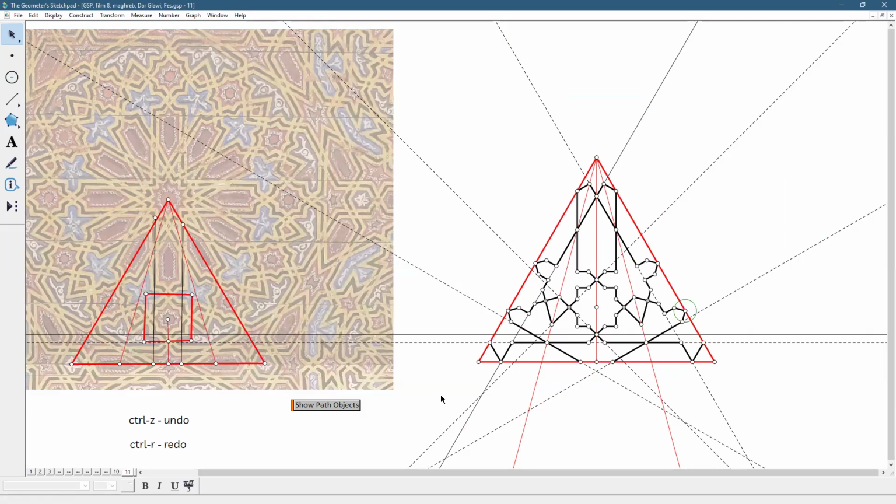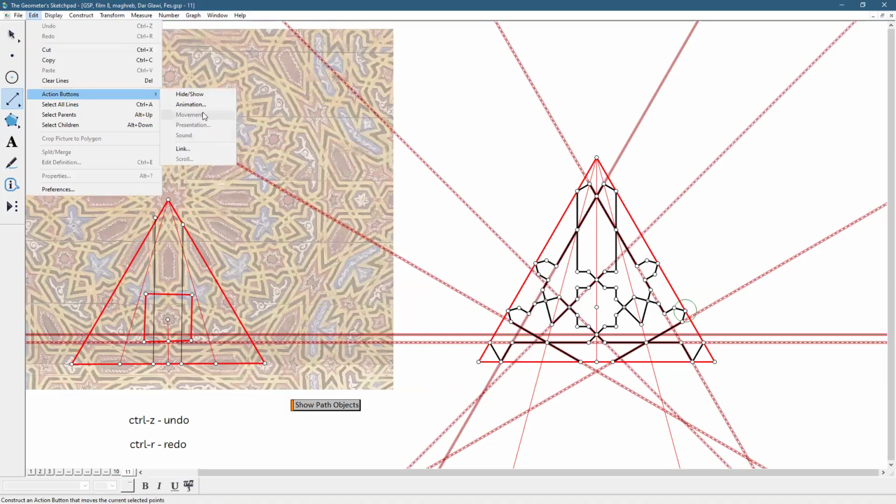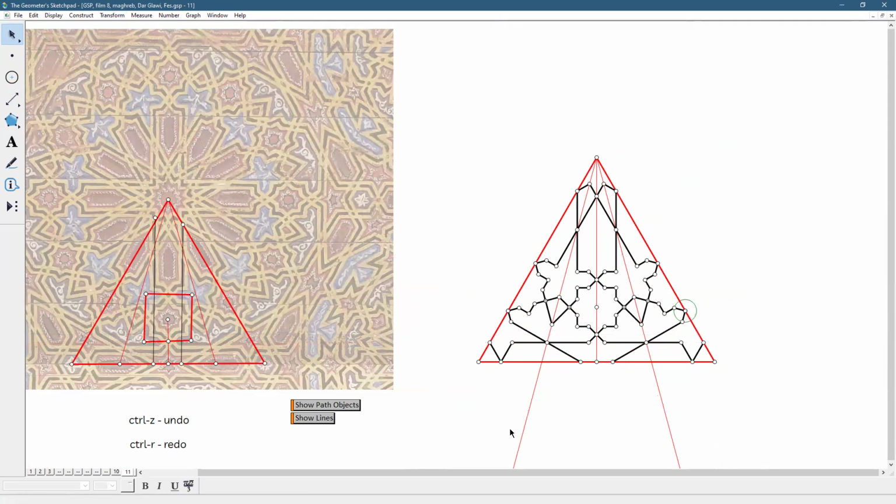And now big cleaning. So what I do, I select edit, select all lines, edit action buttons, hide and show. So this is hide lines. Now I don't need the circle. I don't need these two lines, and I really don't need this. Okay, now let's keep it this way. Okay, so that's what we wanted to say.